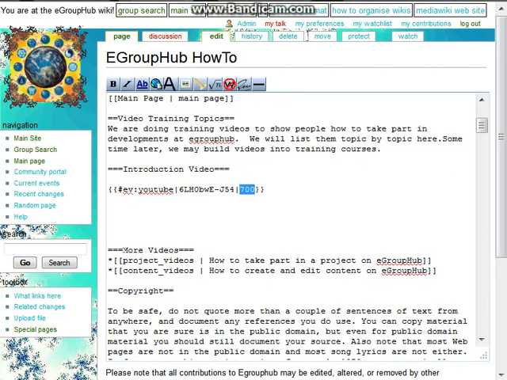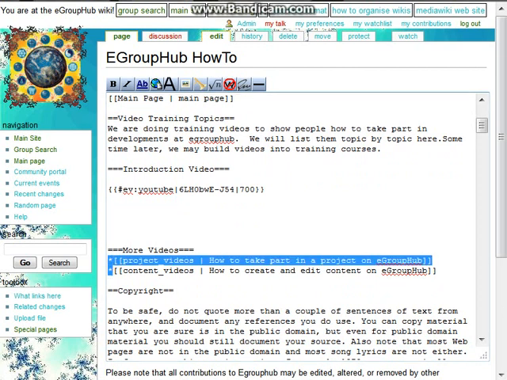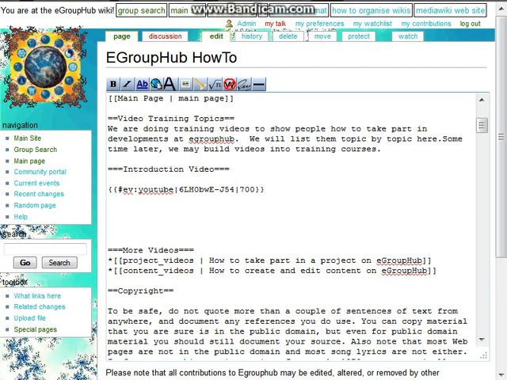Works. Now let's look at these two stars. Stars turn into bullets when we close the editor. These are two more links.